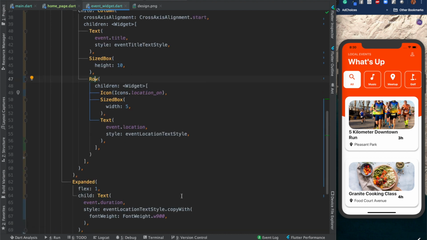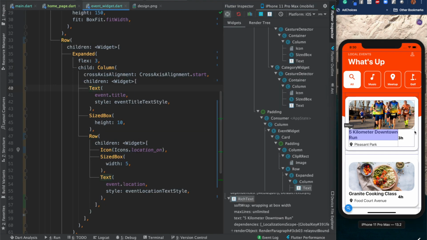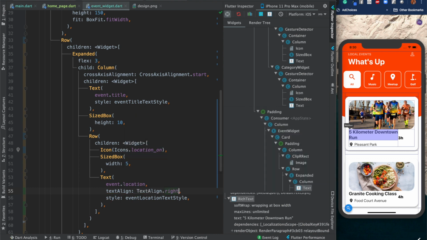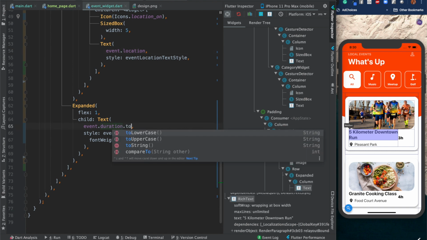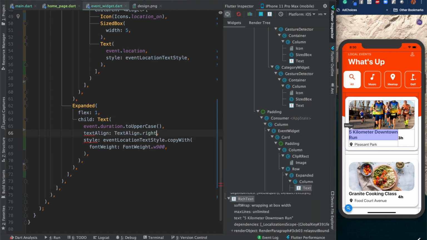So this text, first of all, let me show you how it is looking. So this is our whole row. First item, second item with again a row, and the third item. So this text has to be text aligned right. Oops, what is happening? Okay. And oh, sorry. I did it on the wrong side. So this text has to be toUpperCase, and textAlign will be right.